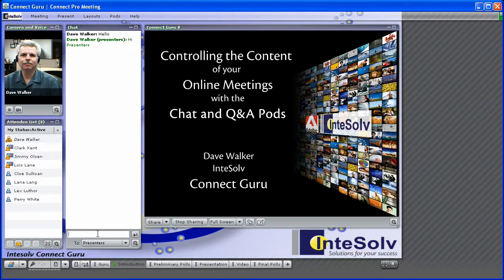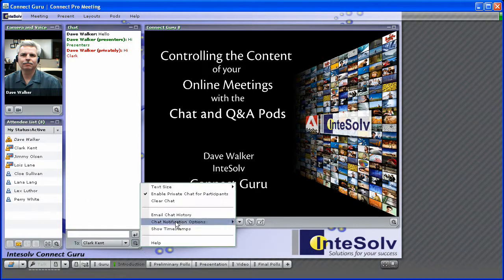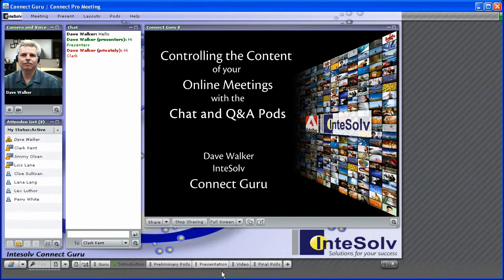Sending a message to presenters causes the message to be displayed in green text, and it will only be visible to hosts and presenters. Participants can also choose to send a message to a specific individual by selecting that person's name. In this case, the message displays in red text and is only visible to the two people involved in that thread. Of course, the chat pod is flexible enough to allow you to disable private chat if you prefer not to allow it. To show you the Q&A pod, I'll have to open the presenter-only area.